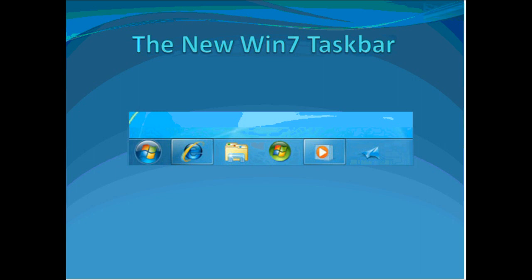So, the taskbar has a completely new look. The icons are rearranged. The clock and the show desktop icons are all arranged in a way that it's called peek now, the show desktop. We'll be explaining all of that in session 2, but right now we are on to the live taskbar previews.